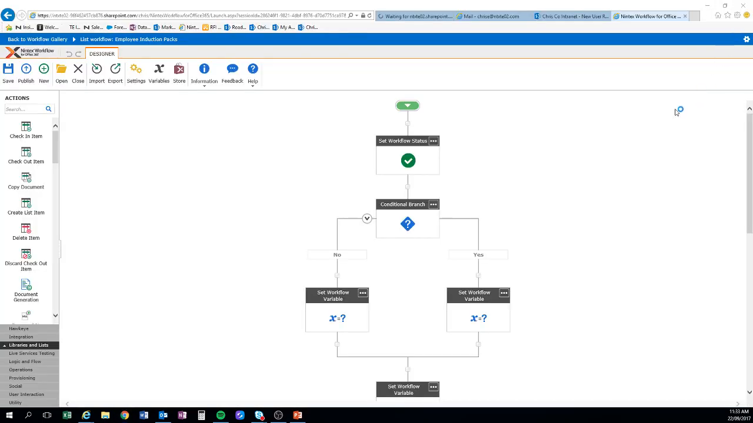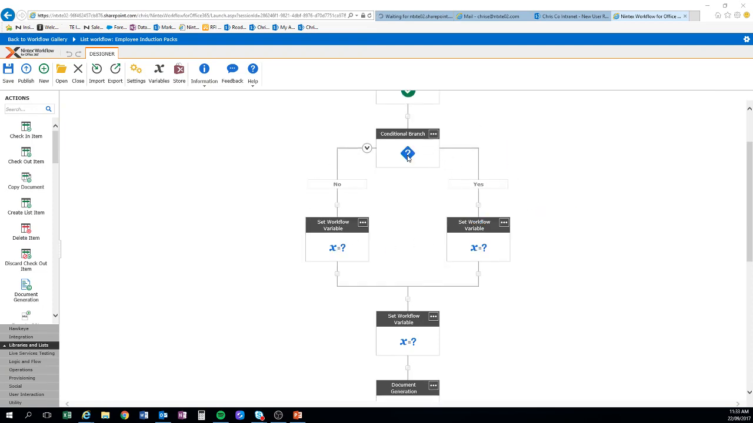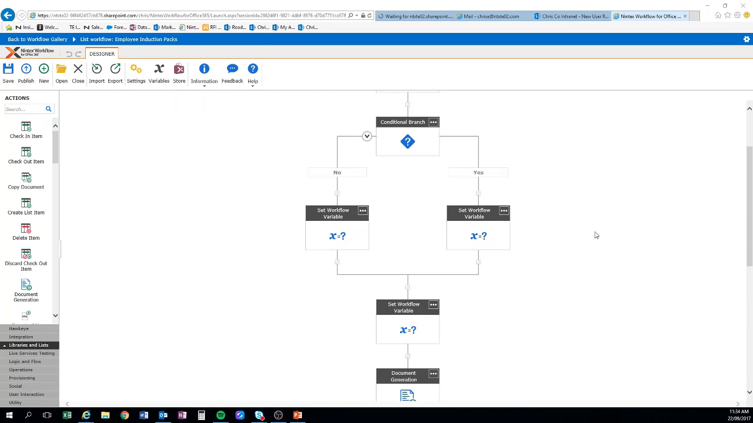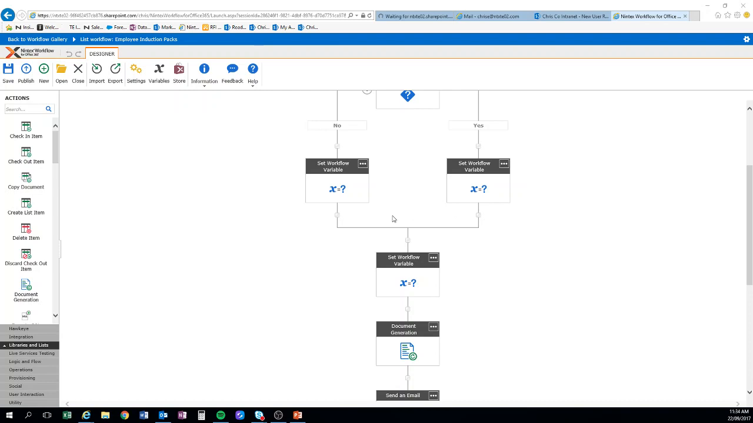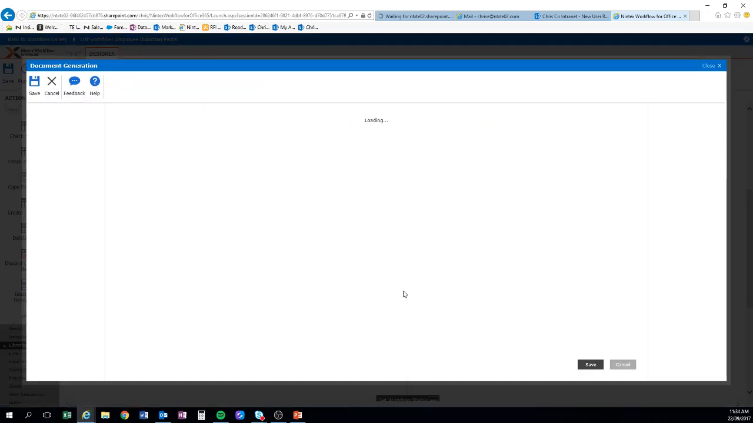Let's take a quick look at how it was actually set up. We've got a little conditional branch here. That conditional branch is essentially just asking the workflow which location it is in, and then we're setting a workflow variable to say, if it's Melbourne, this is the Melbourne welcome photo. If it's Seattle, that's the Seattle one. Obviously, we could add more options. And then we've got our conditions. So we've got a few more templates in this output.